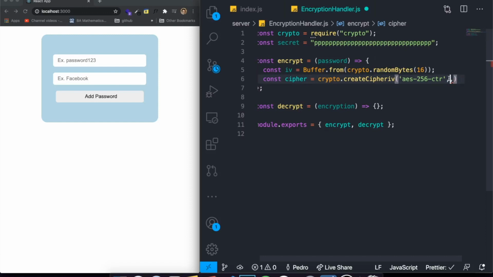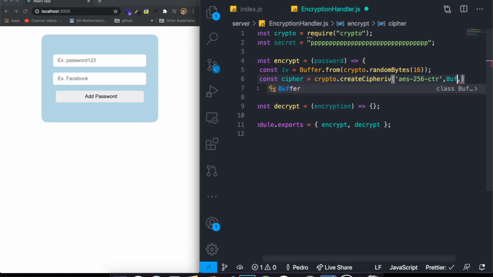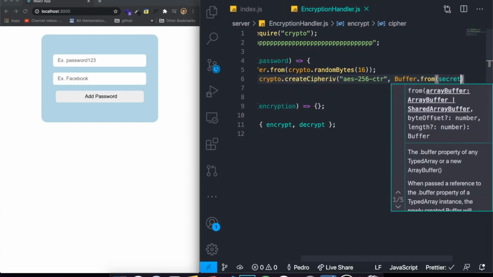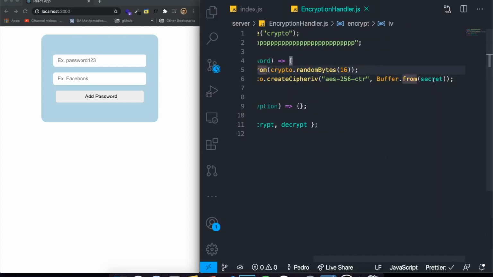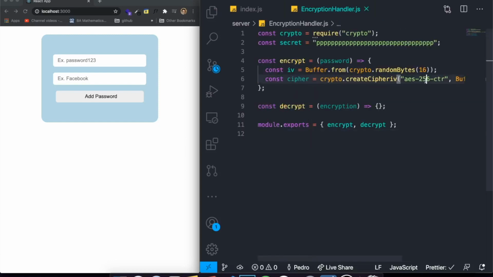And after, what you have to pass here is basically we have to turn our secret into a buffer. And we can do that very simply by just coming over here and saying Buffer.from the secret variable. So we're just transforming it into a buffer. And after this, we can just pass the IV. So those are the 3 different arguments that we want.